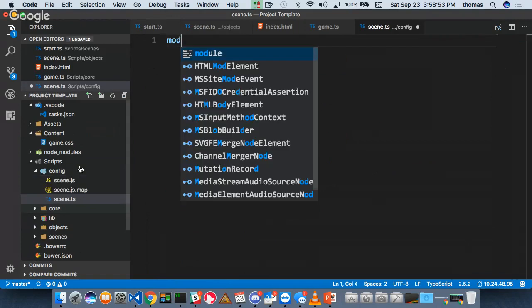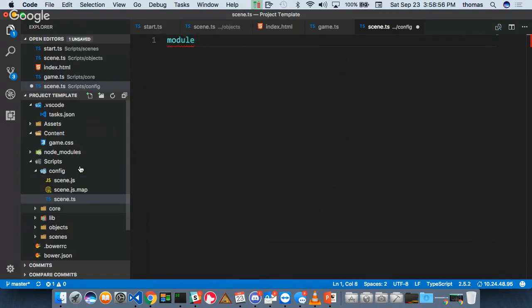And inside my scene.ts, I'm going to make a new module. My new module is going to be called config, right? Because that's what it is. And I'm not going to make a new class. I'm going to export each individual one for now. We're going to make an enumeration later. Enumerations are kind of different in TypeScript. So I'm just going to export each one of these things.